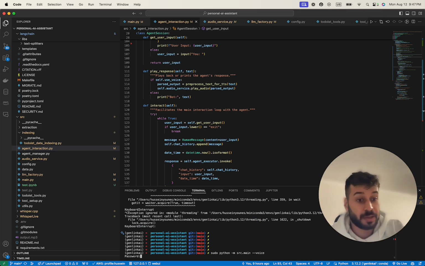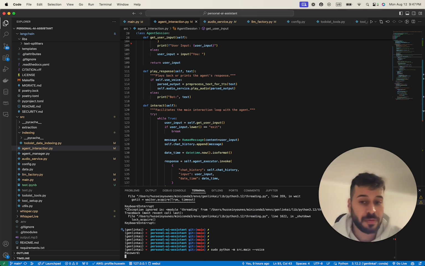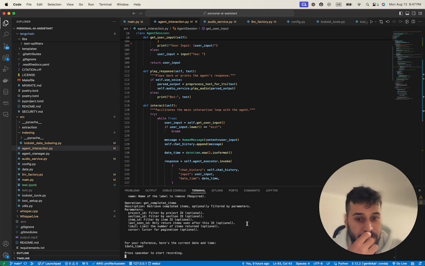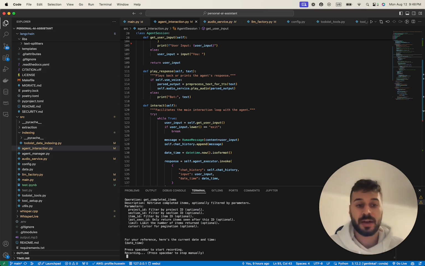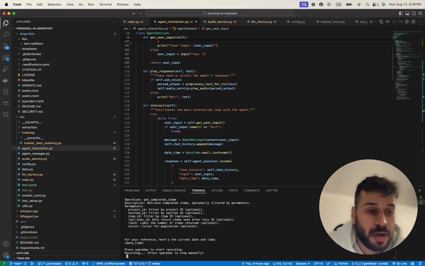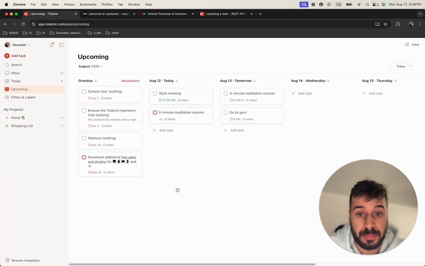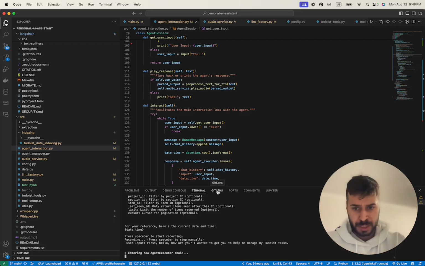So here we run it with sudo rights because we need to give it access to the microphone. Wait for a little bit, and here we go. So first, hello, how are you? I wanted it to help me manage my Todoist tasks. So now it's running. It captured.